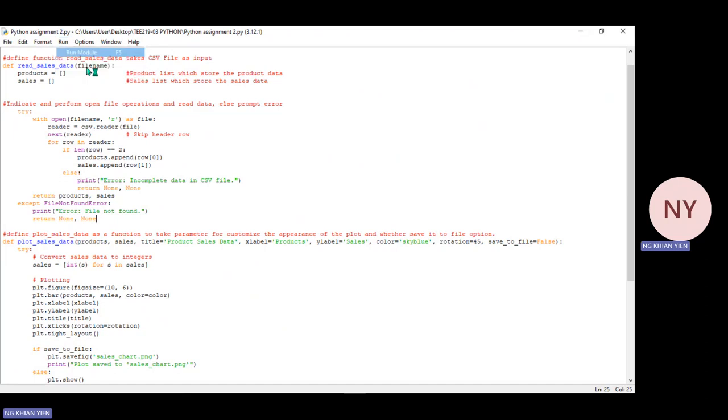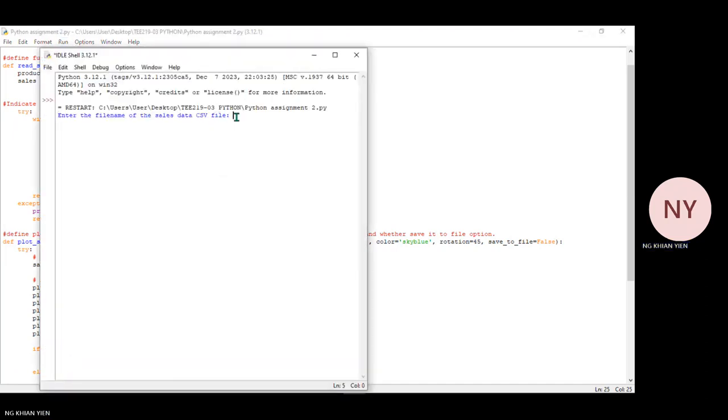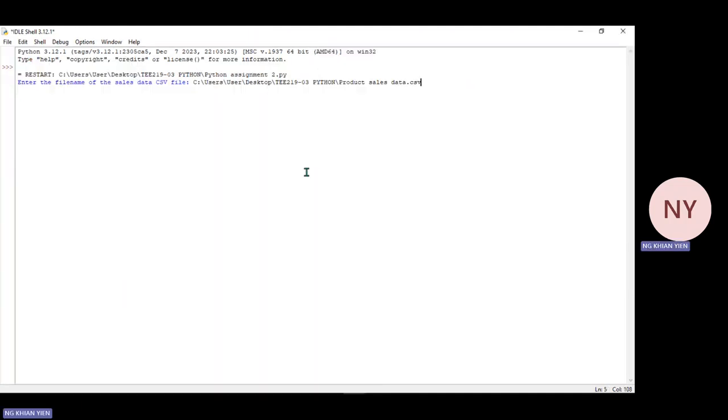If we use the prompt for the file, and the file is not in the location, the CSV file is not in the location, the IDLE will prompt out that the file is not in the location. That's the second error.